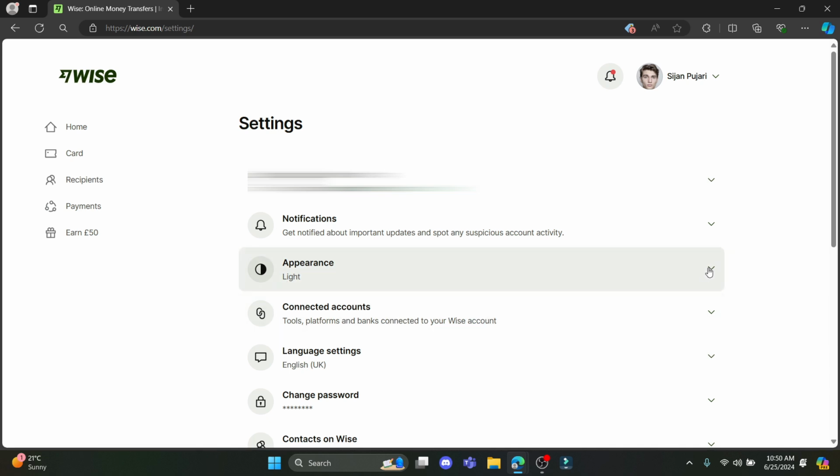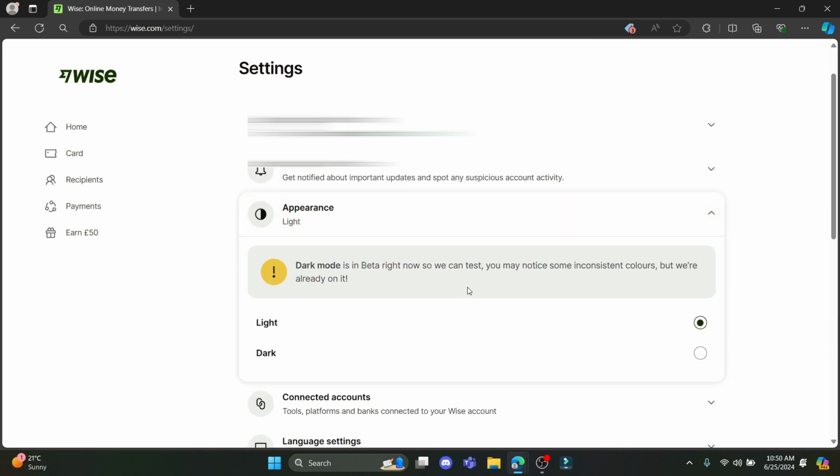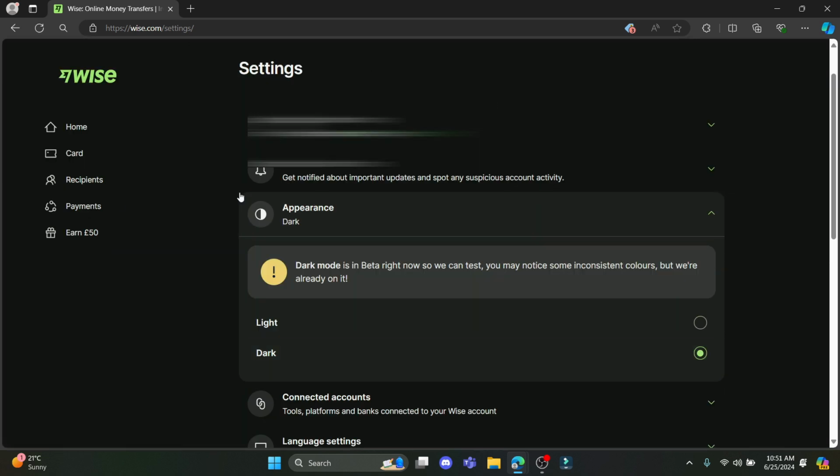In order for you to make it dark, just click on this drop-down menu, and you can see that there are two options, Light and Dark. If you click on Dark, instantly your appearance or theme will be changed.